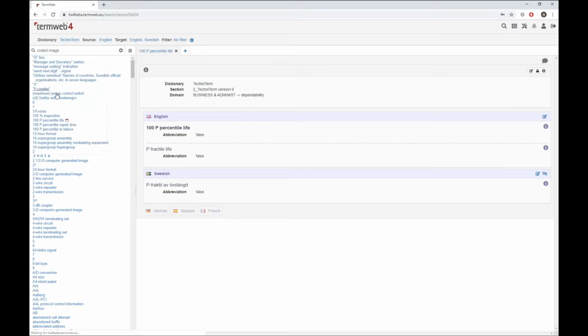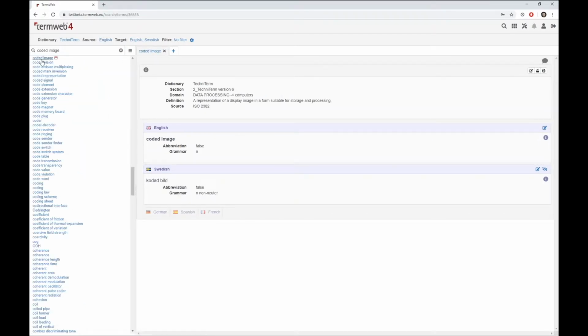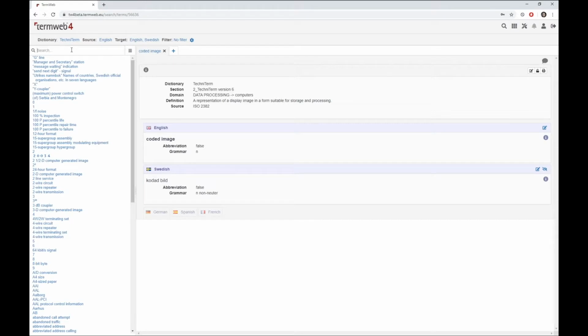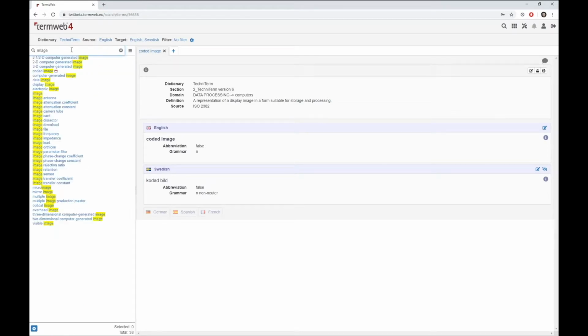So I can say code image. So I can just go to this term. Or I can do image and press enter and go through these 20,000 terms in English that we have, and get me all the ones that have the word exact search image, in this case, in them. Or I can, of course, use wildcard. I only want to see the ones that start with image. And as you can see, it's pretty quick, and it's also very easy.